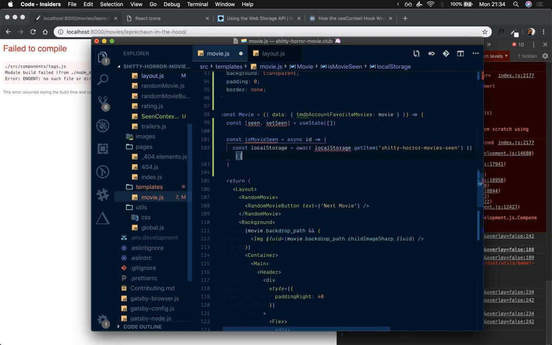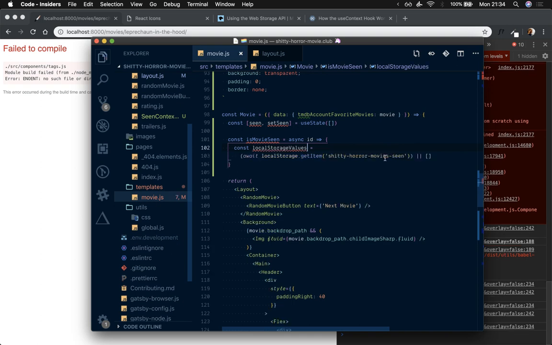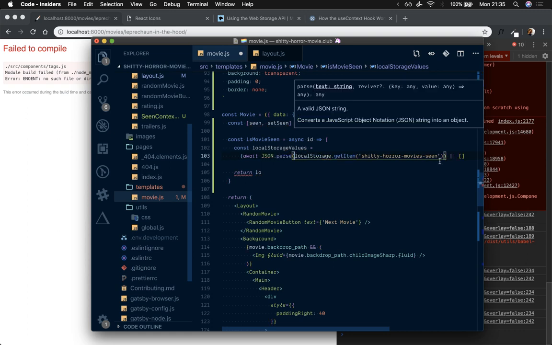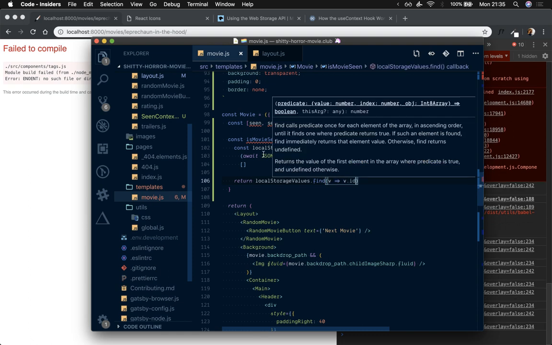And I'm gonna say, so the next thing, oh, window.localStorage. Local storage was used before it was defined. Yeah, that's because it doesn't, oh, okay, local storage values. And what I'm gonna do here is, I'm gonna say local storage return local storage value. So this is actually gonna be await JSON.parse of this, and it's gonna be local storage values. I'll find where the value, so value that ID exists, and that's it. So the movie is seen.